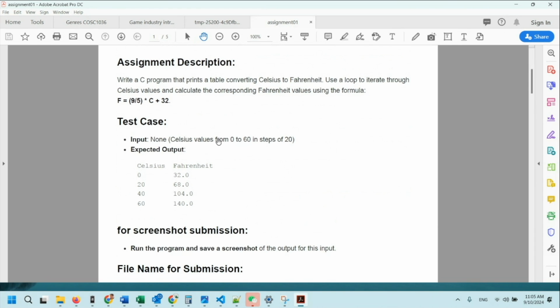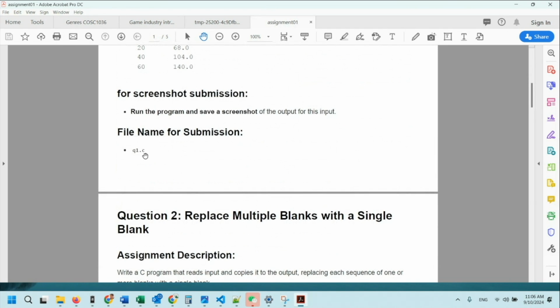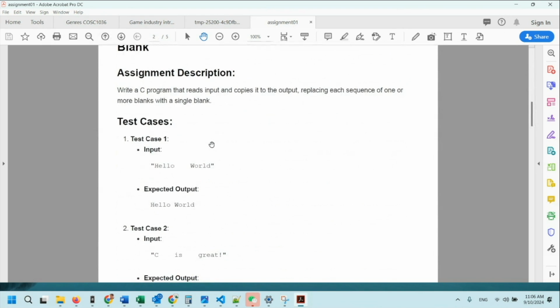And you can basically repurpose our code in our slides for this purpose. Just remember, you need to run your code and take a screenshot. Say the file is q1.c. That's the name for your source code, as well as your name for your screenshot, q1.jpg.